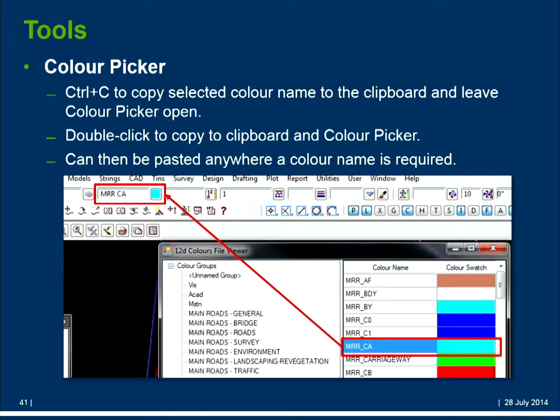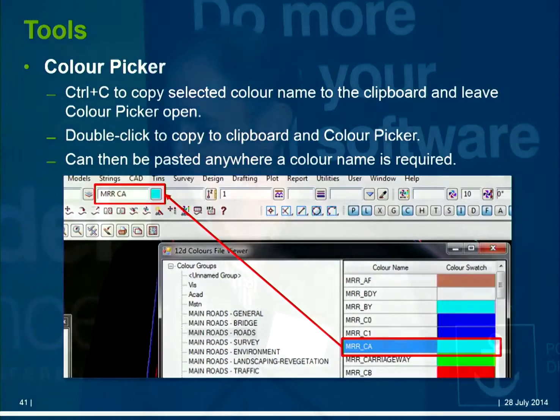You can then Control-C to select the colour name, and the colour viewer will stay active, or you can double click on the colour name and the colour viewer will go away or close, and then that colour name is put into the clipboard and you can paste it wherever you like. Because it's a .NET application, I can't interact directly with 12D easily. I have thought about using it in our own macros.